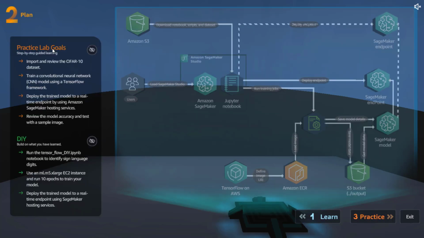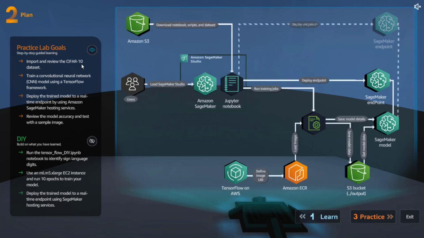Let's see what we will be doing. So the practice lab goals will be to import and review the CIFAR-10 dataset. Then we'll train a convolutional neural network model using the TensorFlow framework. Then we'll deploy the trained model to a real-time endpoint by using SageMaker. Then we will review the model accuracy and test with a sample image.